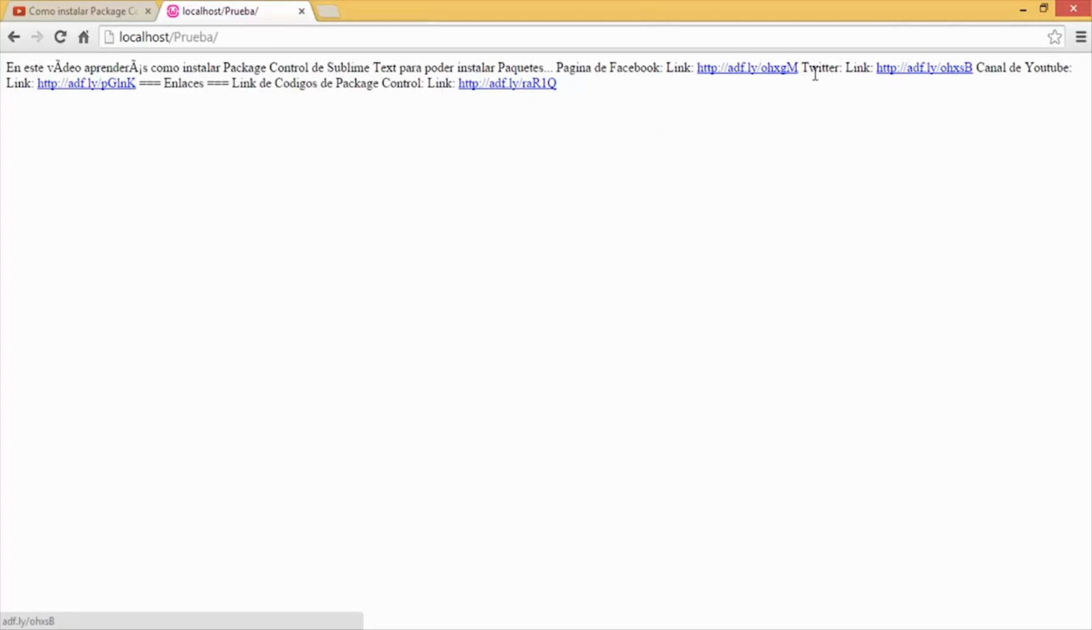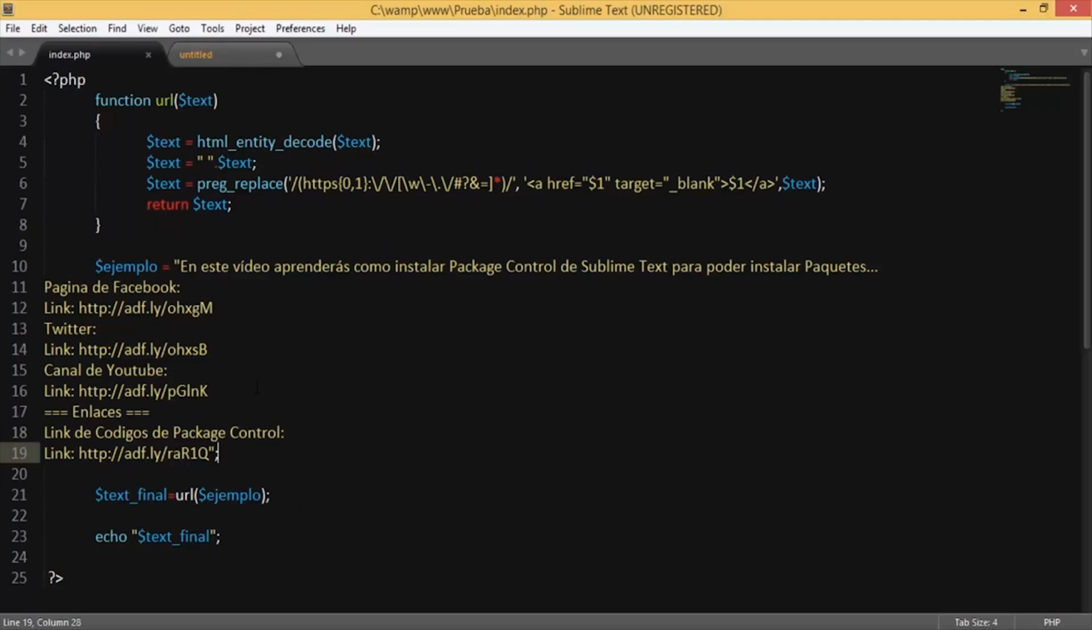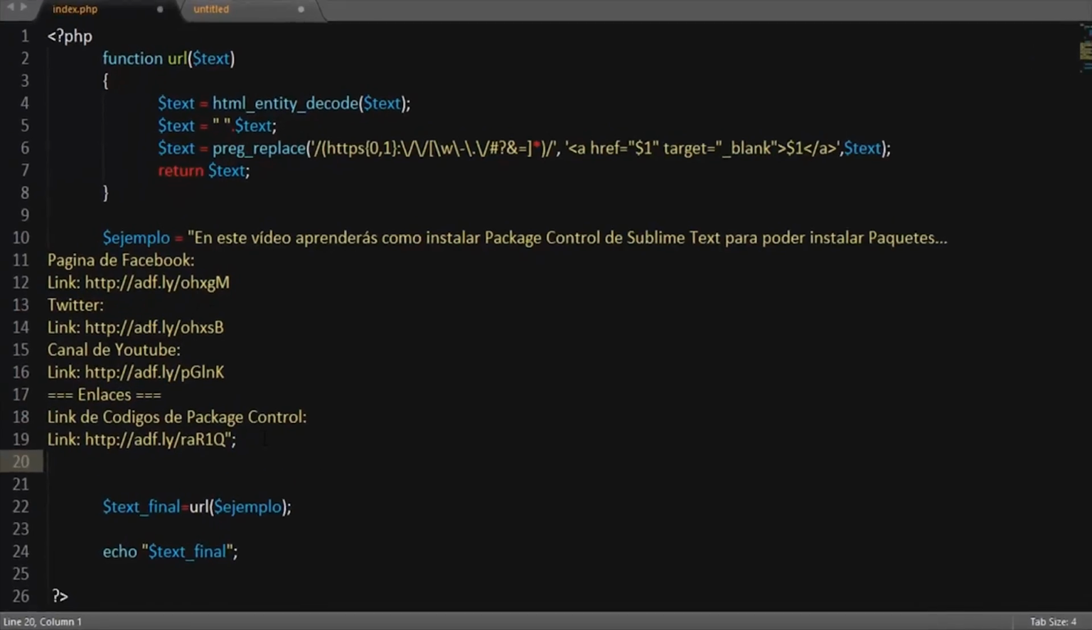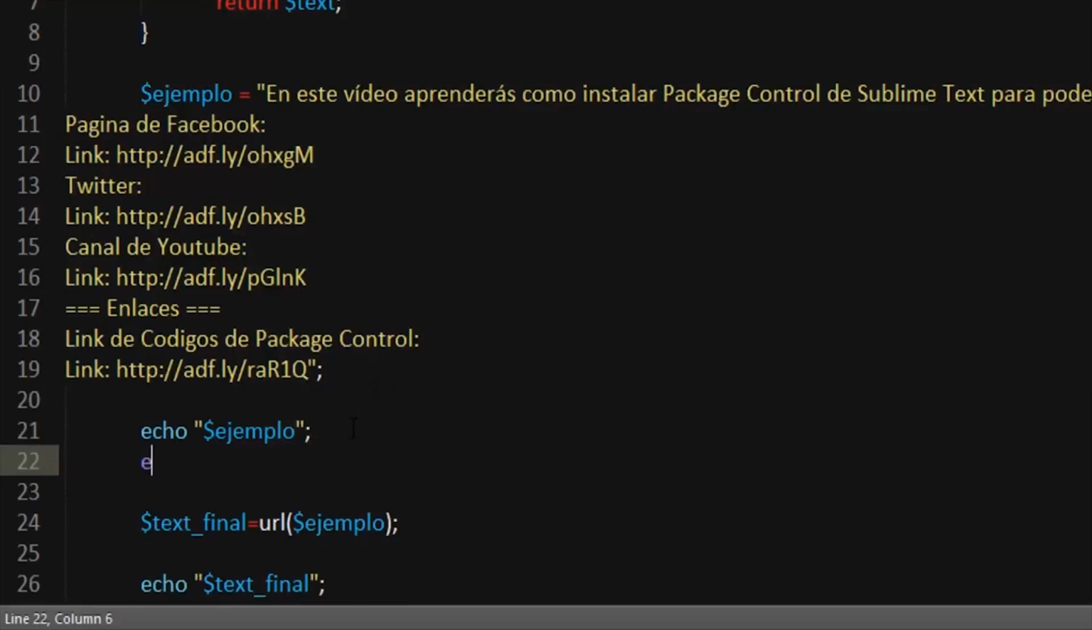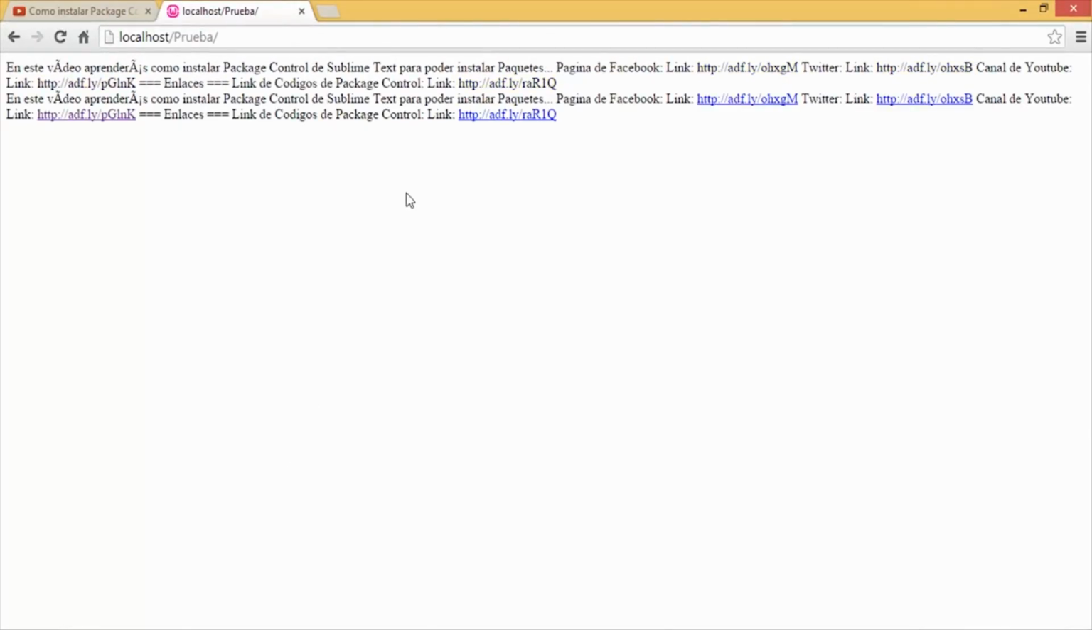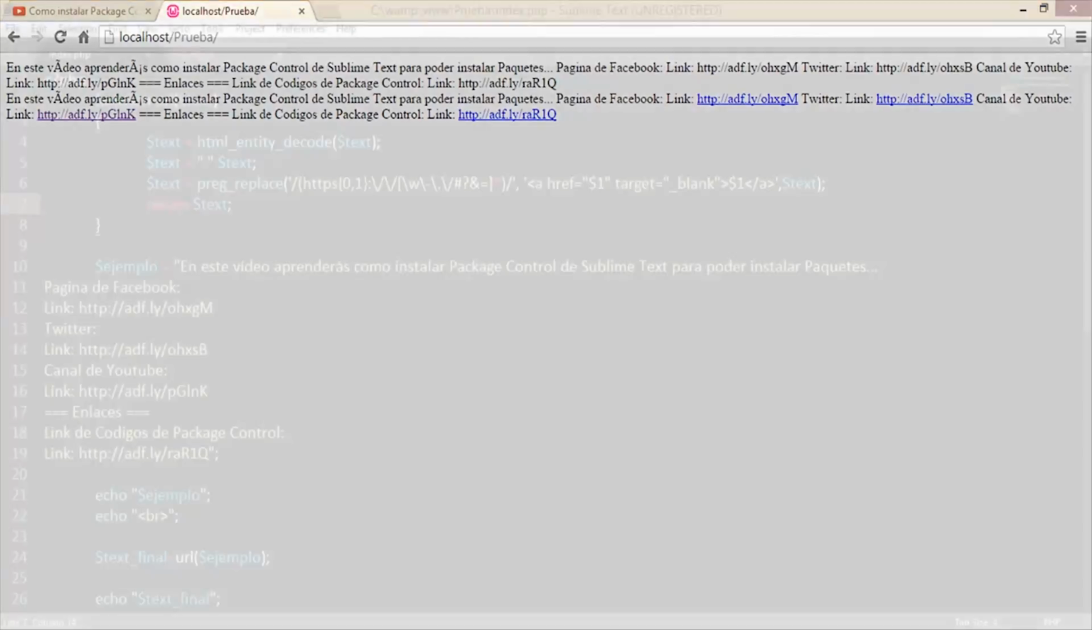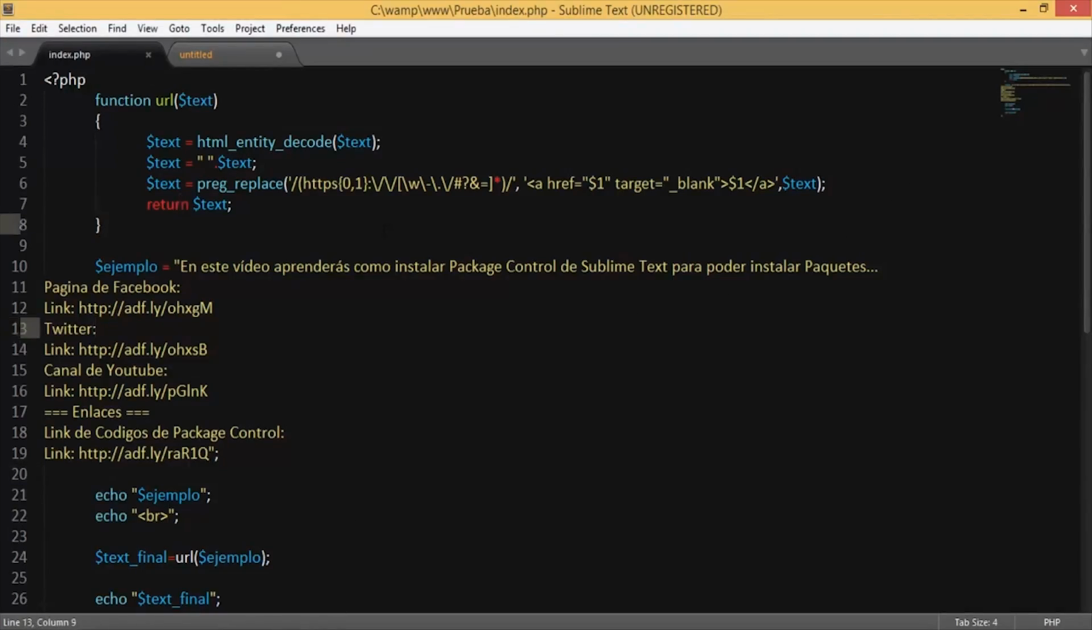If you see, it sends all the text with the converted links. Okay, now to see a little difference, we will print the example, echo the variable example, to see how is the original text, and then the modified text. We print a line jump. Okay, refresh the page, and if you see, this is the original text, and then with our function it converts the URLs. Okay, like you see, it's a little code.